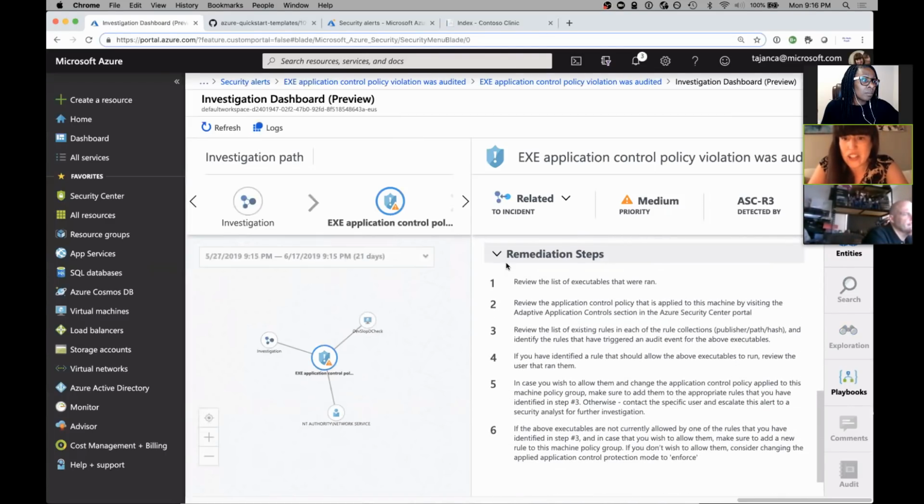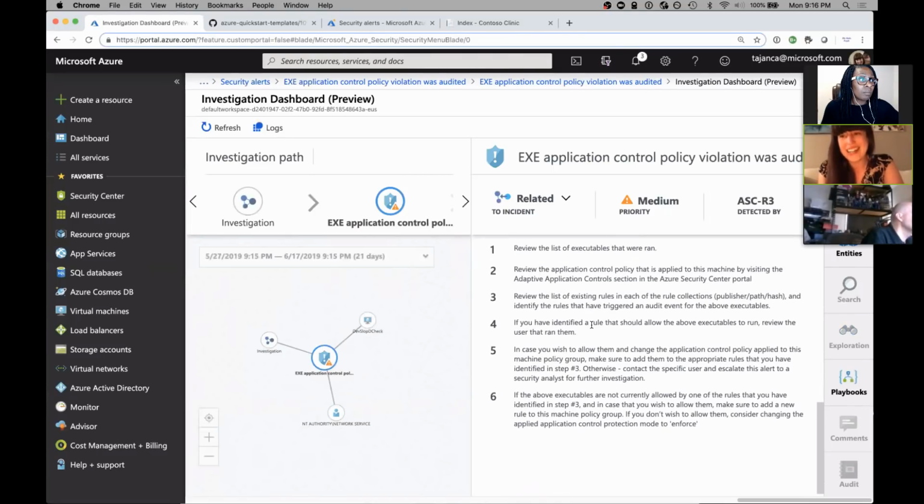Related things, remediation step: review the list of executables that were ran. Yeah. Review the application control policy. So clearly I have to add them updating to the list. Or do I want them to do that without my permission? Review the list of existing rules on each of the rule collections. In case you wish to allow them and change the application control policy applied to this machine policy, make sure to add them to the appropriate rules that you have identified in step number 3.